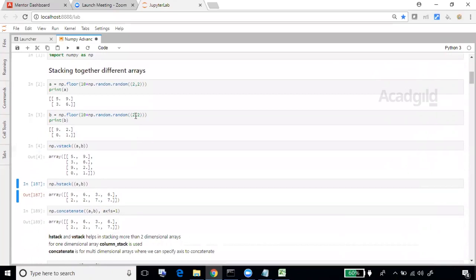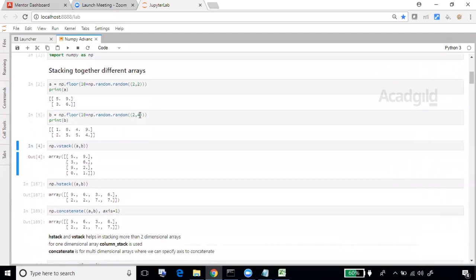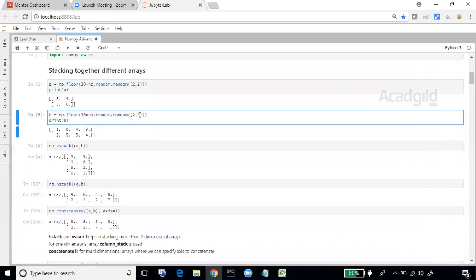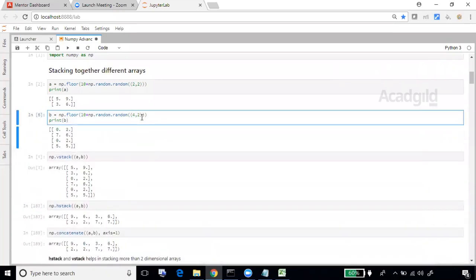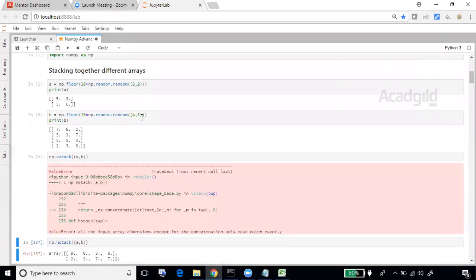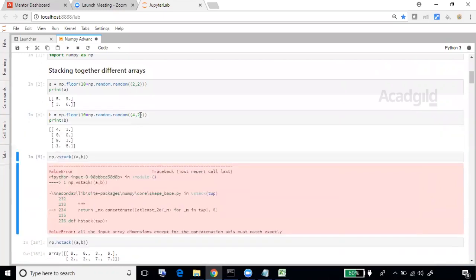But you have to be sure that the column dimensions should match in this case. If not, it will give you an error. So we can have 2 by 4, and that will work. But if I make it 3, it gives us an error. So we have to validate that the column vectors should have a similar shape, but the row vectors could have a different shape. That is okay.